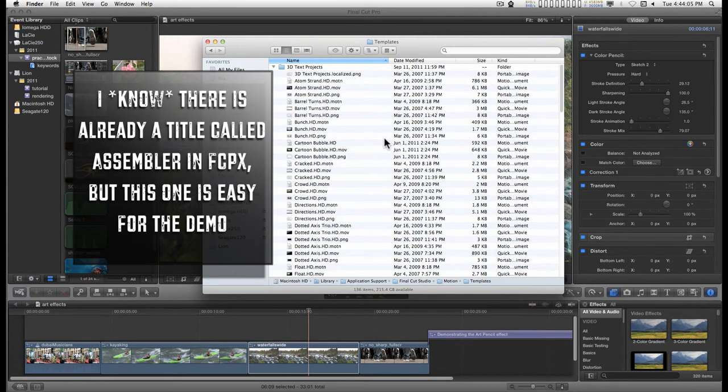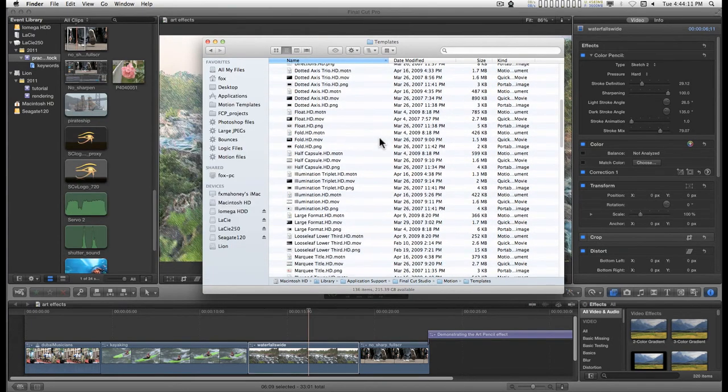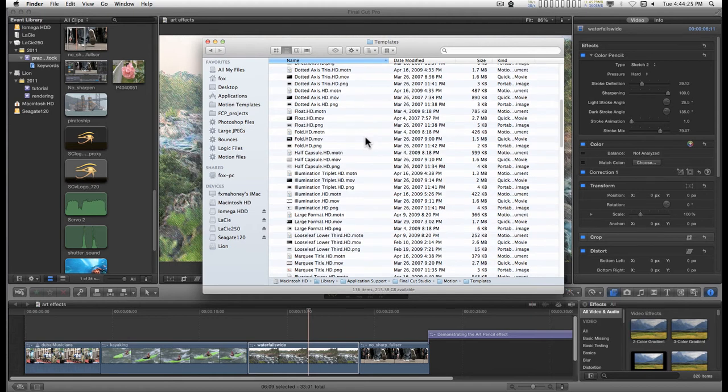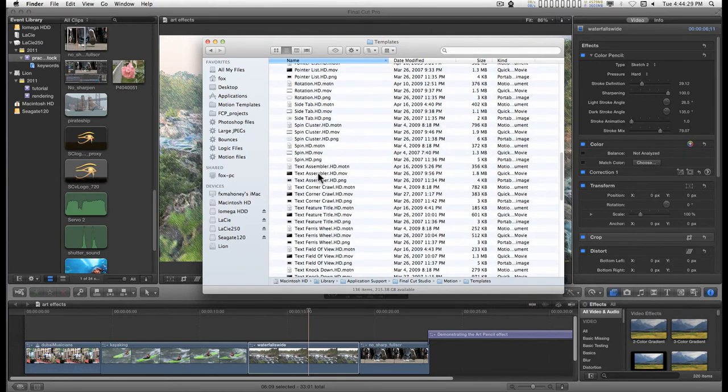And there's a lot of nice title templates in here, but when you convert them for Motion 5, Final Cut Pro 10, they are generators. Well, this little tip is going to show you how to turn that generator into a title. So I've got one down here that's simple. It's called Text Assembler.